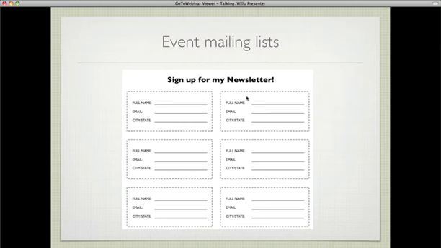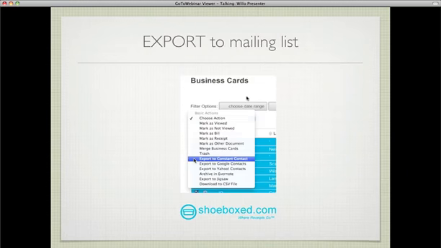So I highly recommend Shoeboxed. The best part about it is that after you've got all your contacts in there, like I said, I do mine in chunks so that I'm able to see, okay, it actually has, you can sort by date.